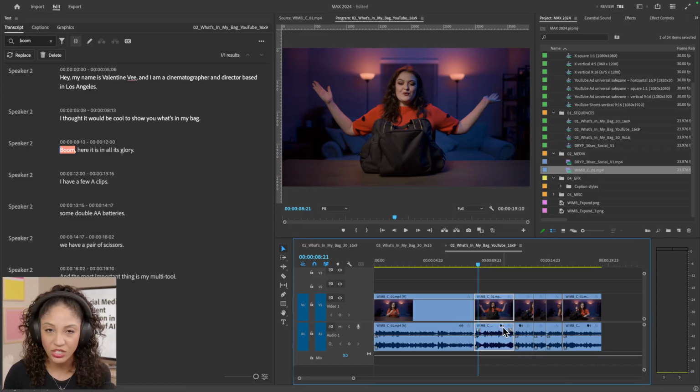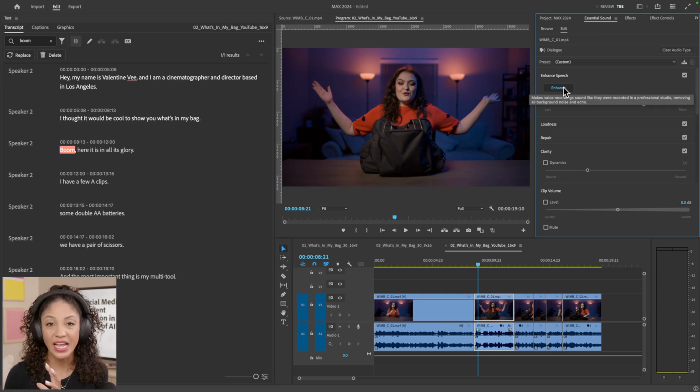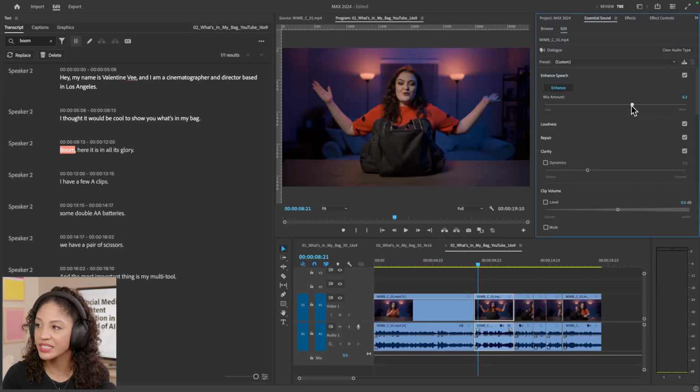I'm going to click this little person icon. It looks like someone's speaking. And when I click it, it's going to take me to the essential sound panel. And from here, I'm going to click enhance speech. And what enhance speech does is it basically makes any voice recording sound like it was recorded in a professional studio. So we applied this enhanced speech.